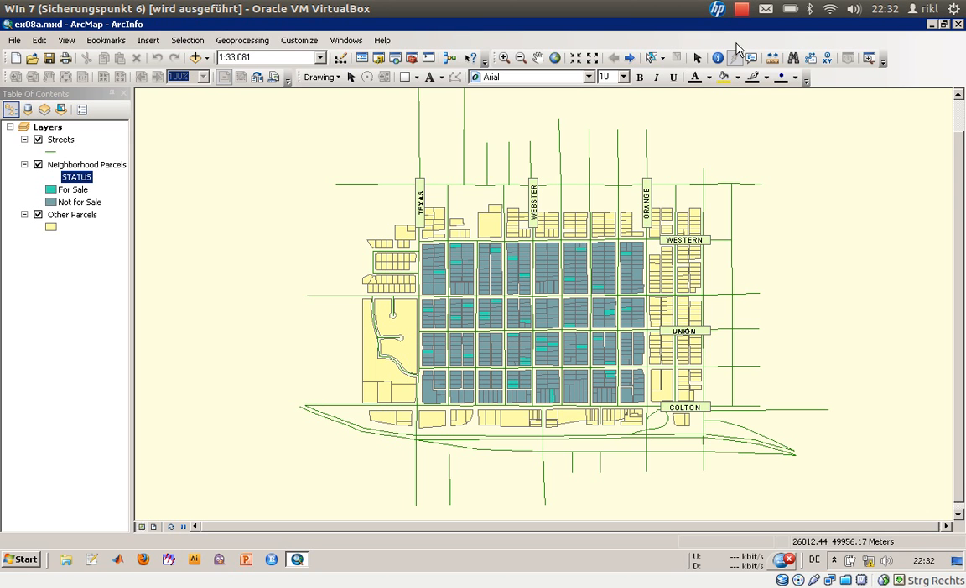Welcome everyone to exercise number 8A. In this exercise we will concentrate on querying data, selecting data, and also finding and hyperlinking data.